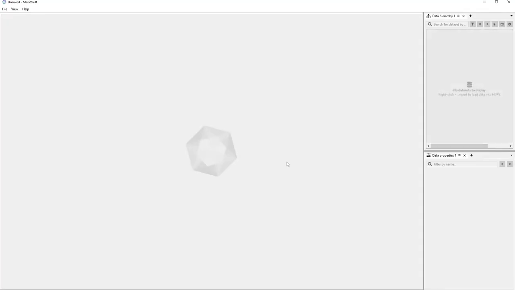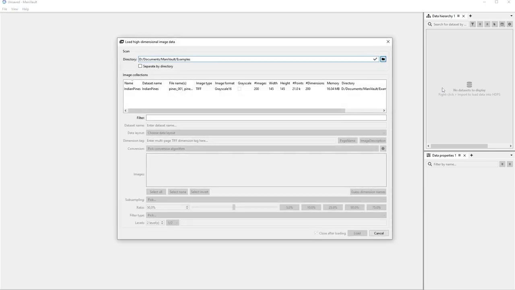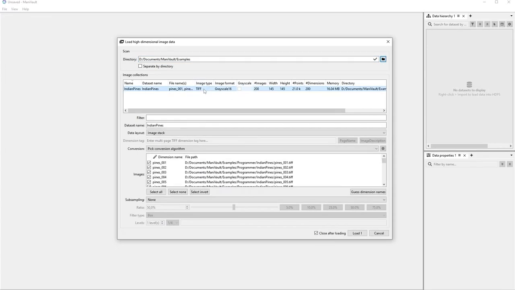First, we open an empty project containing only the two system plugins, the data hierarchy and data properties view. To load our dataset of interest, we open an image loader. I already navigated to the correct directory previously. We see an overview of all image data in this folder, which right now is one hyperspectral image dataset.